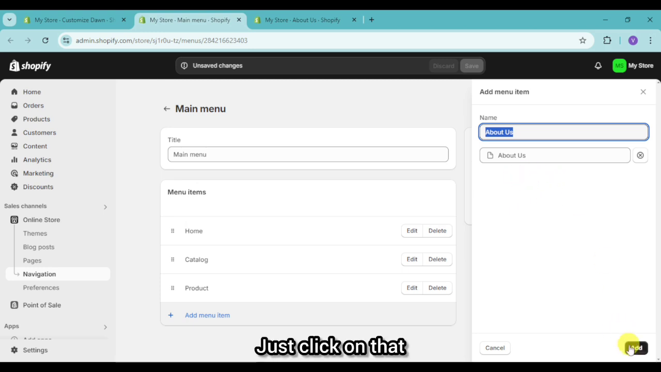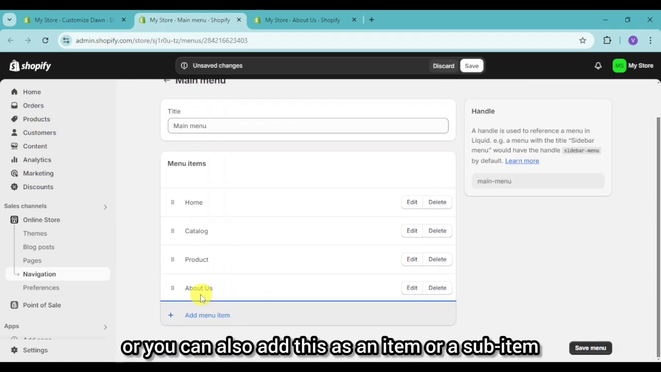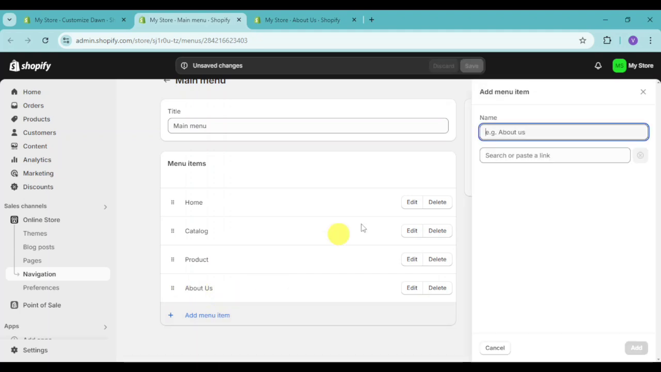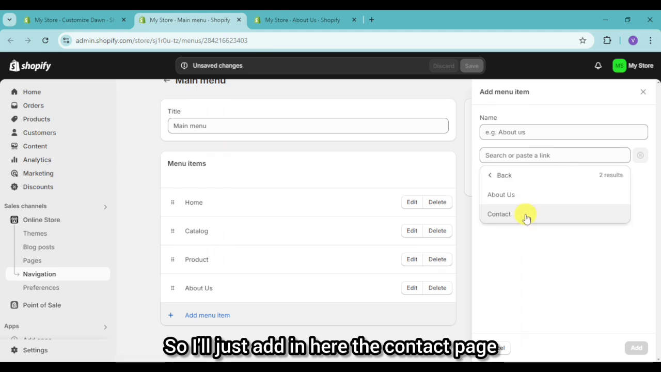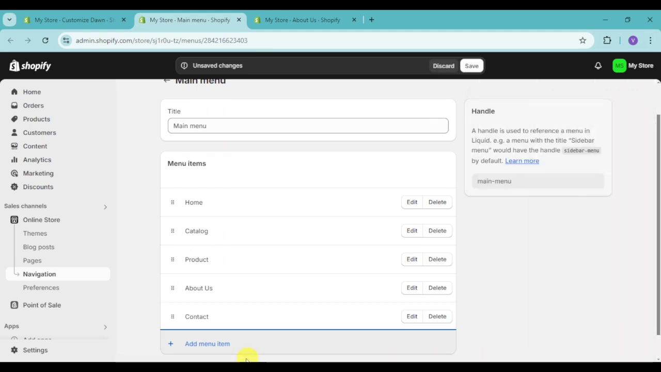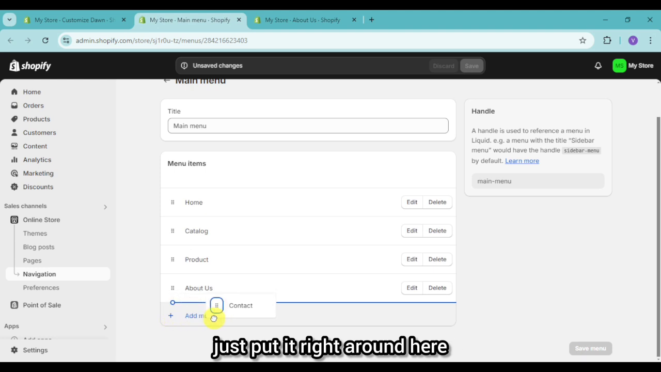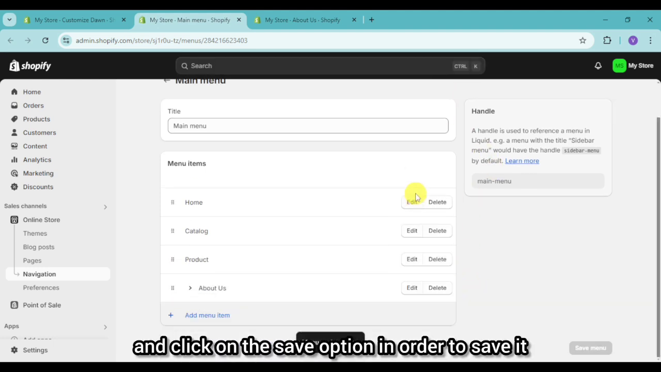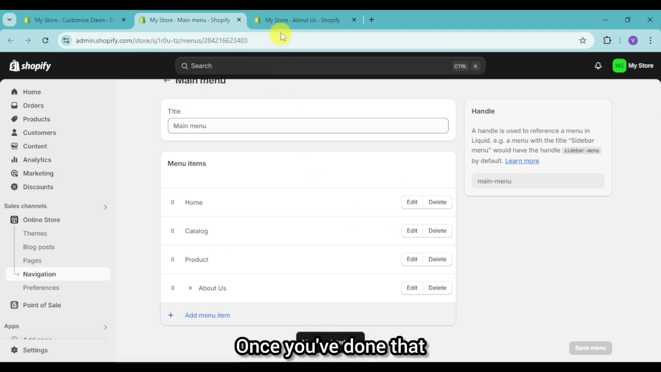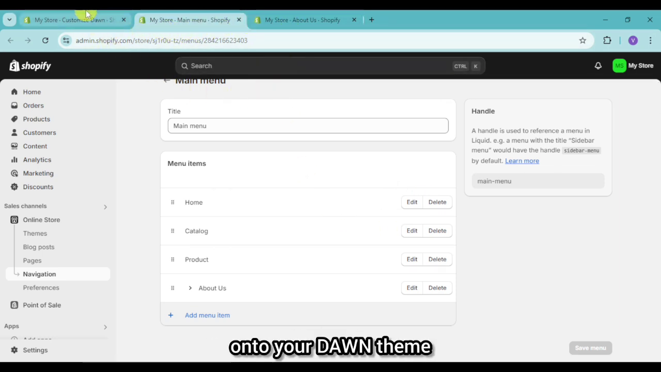Just click on that and click on this Add option. Now, you can add a lot more, or you can also add this as an item or sub item. So, I'll show you how to add a sub item. I'll just add the contact page. And in order to add this as a sub item, just put it right around here and click on the save option in order to save it. Once you've done that, it should refresh onto your Dawn theme.